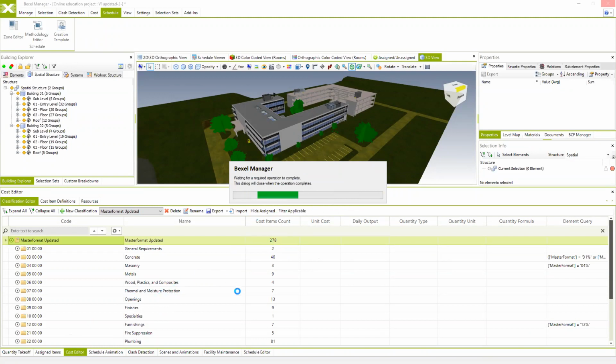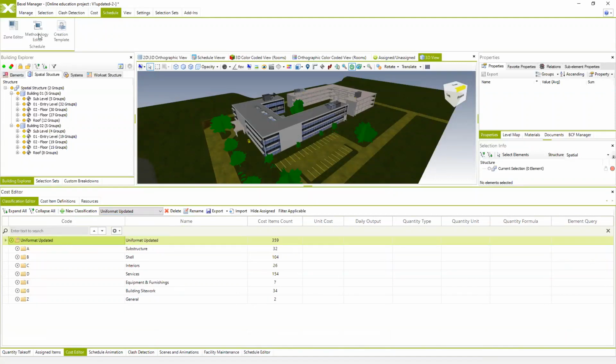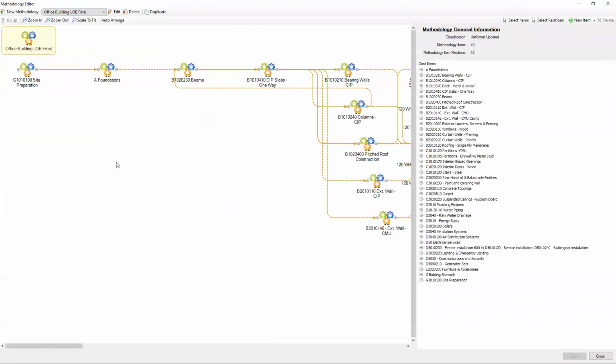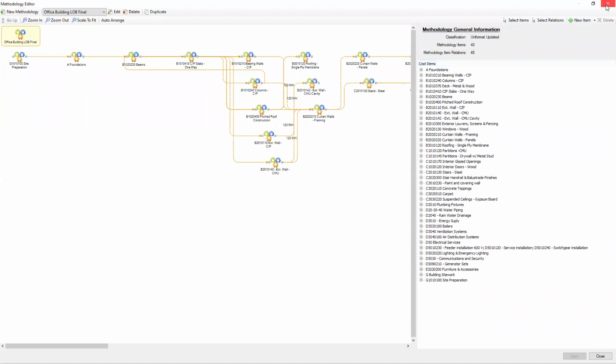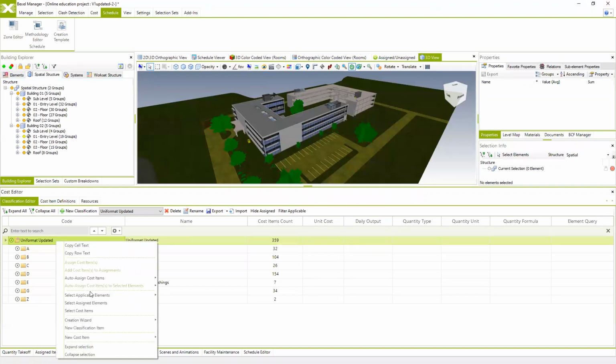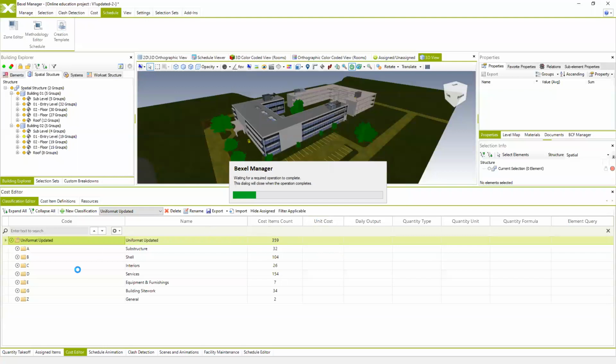Sorry, I forgot to use the uniformat. So let me just use uniformat updated, because our methodology is actually created based on uniformat codes. We could use the master format, but in that case, you have to specify master format as cost classification. So I'm going to do auto assign cost items to new cost version again. So the system links elements and cost items.